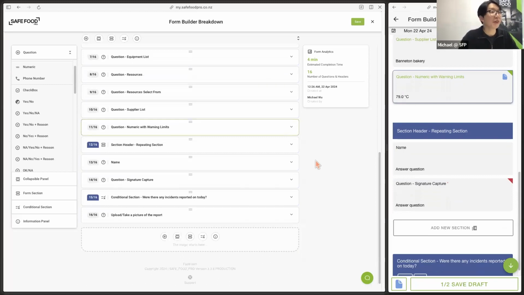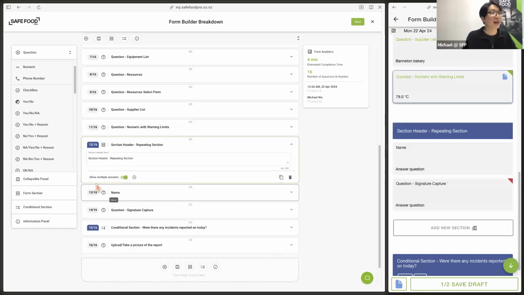Great. All right. Moving on. We've got another section header here. I glossed over this little toggle before, but this is what we would use in a repeating section. As I mentioned before, with section headers, the way to think about it is grouping a bunch of questions together. Now, what does that mean?